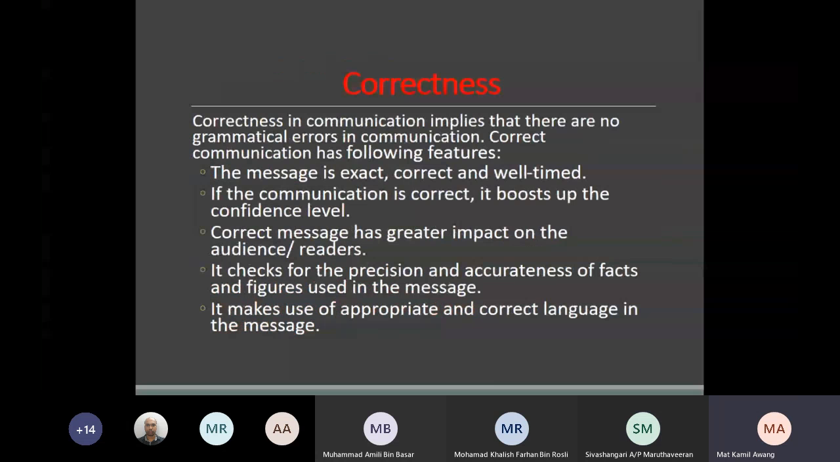Correctness in communication implies that there are no grammatical errors in communication. Correct communication has the following features. The message is exact, correct, and well-timed. If the communication is correct, it boosts the confidence level. A correct message has a greater impact on the audience.